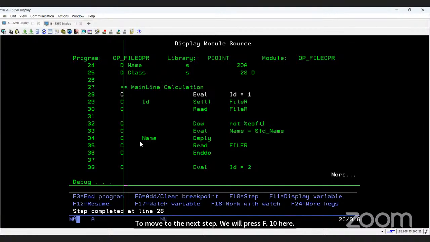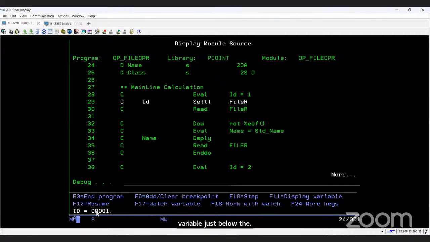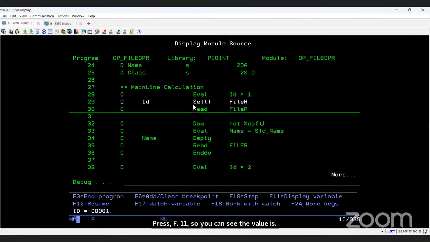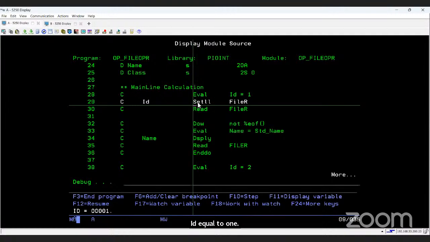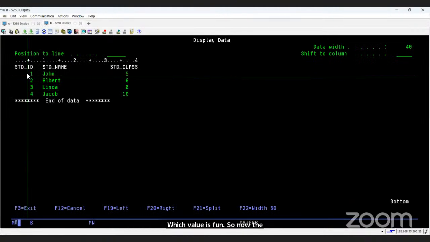So what it is doing, it is changing the ID value to 1. To check the value, we will just put the cursor on a variable just below the value and press F11. So you can see the value is ID equal to 1. Now we are using the setll opcode on this ID, which value is 1. So now the pointer will be set on the first student ID.